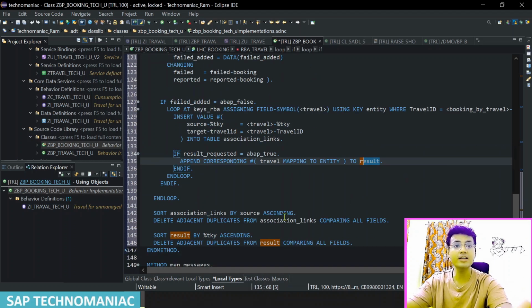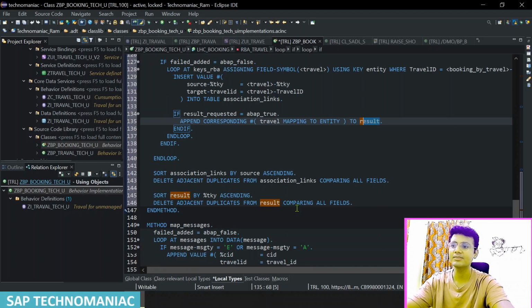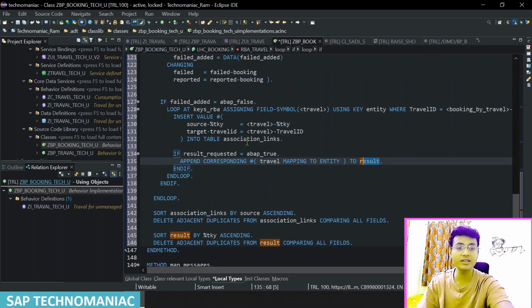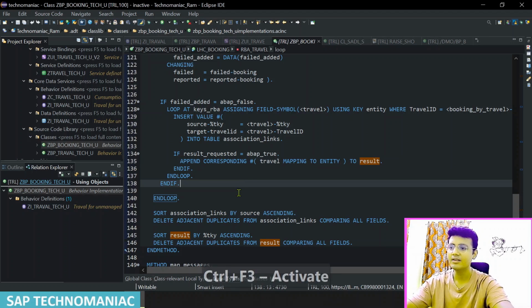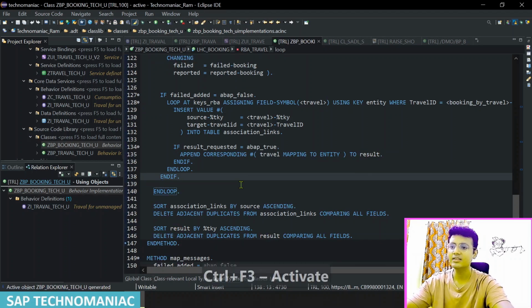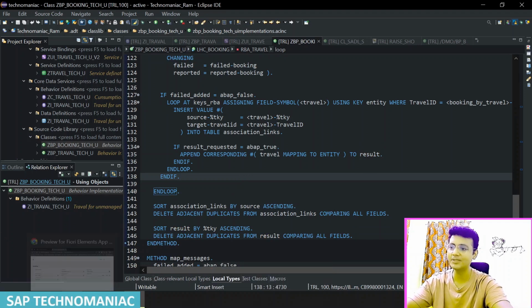And this travel data will be used further for the E-Tag comparison. Currently, because the E-Tag is dependent on the parent, that is the reason we have to read the travel data from the booking and send it back, and in that way the E-Tag comparison will happen. Let me activate quickly with Ctrl+F3, and let me refresh my application and see whether the update operation is working now.